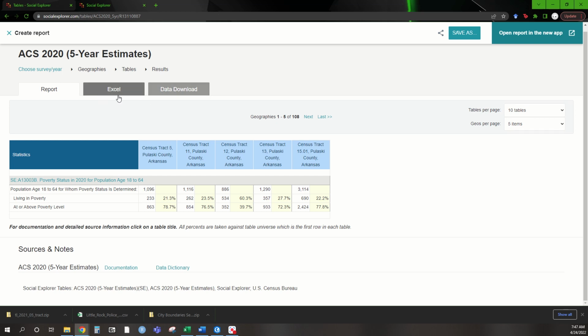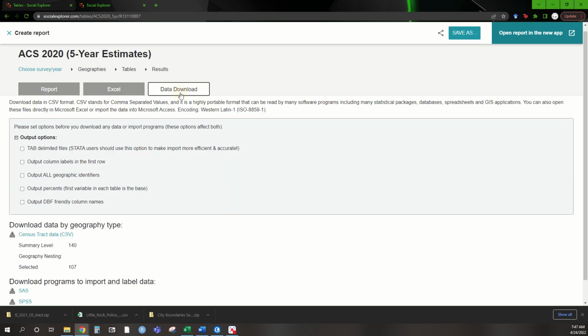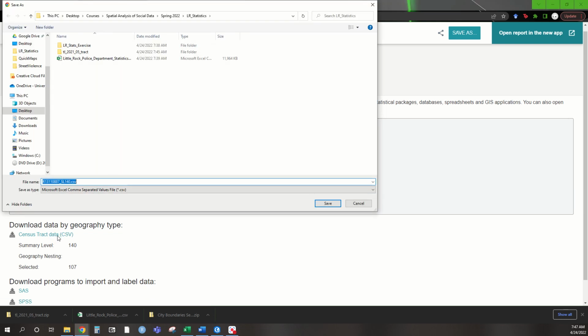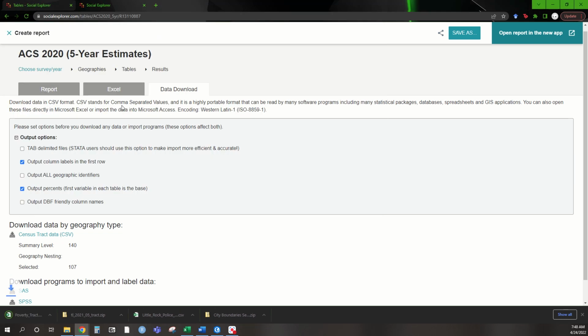If you hop over, again, I skip over Excel. I prefer the data download. I like to have the labels and percentages. And this one will give you the percent calculation so you don't have to do it yourself. And I'll pull that up and we're going to clean this up as well. Download as a CSV. Save it into the same folder. I'm just going to label this poverty tract. Hit save. And let's just open this one in Excel.